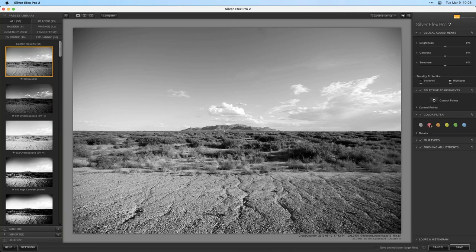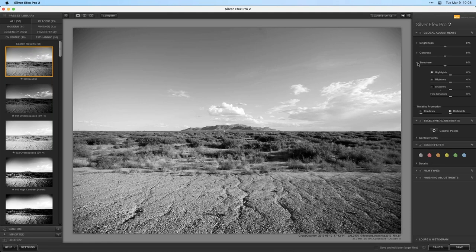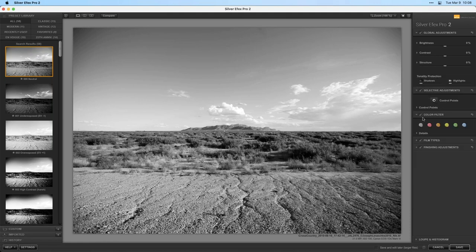Now, just in case anybody here is new to Silver Efex Pro, let me give you a quick tour of this before we jump into the color filter part of it. In Silver Efex Pro, all of the adjustments that you do, so global adjustments, brightness, contrast, structure, as you open these up, you'll see more kind of sub-settings, if you will, to those. The color filters, the film types that we have here, so we can choose from different film types, grain sensitivity, and then finally finishing and adjustments. All of these are applied globally, applied to the entire photo. If you want something applied to a specific area of the photo, then that all comes down to the selective adjustments control points in here. And we are, of course, going to play with all of this throughout the day today.